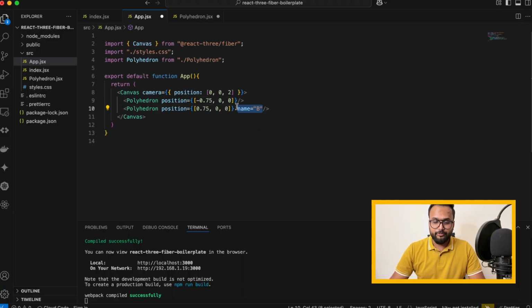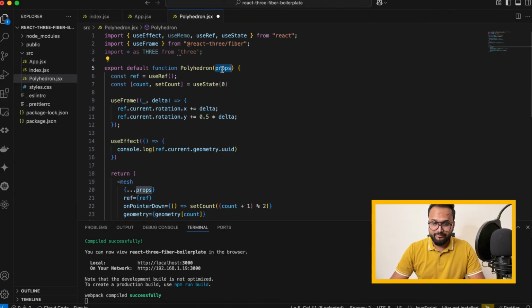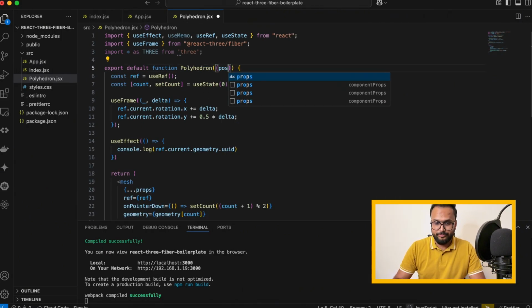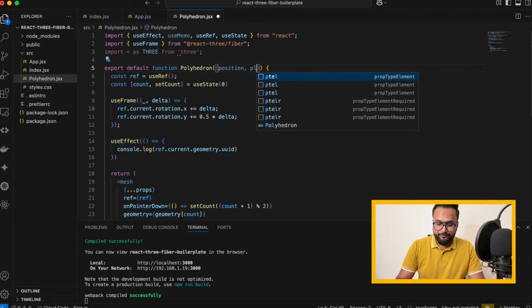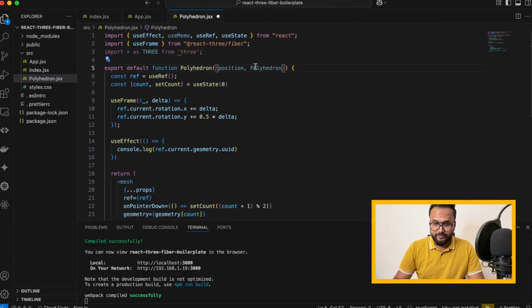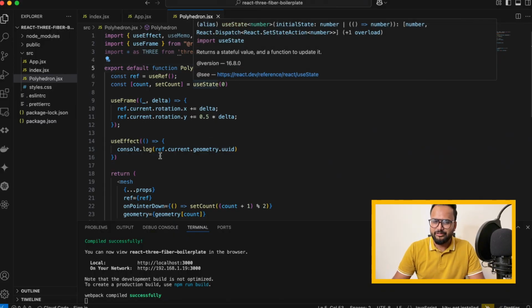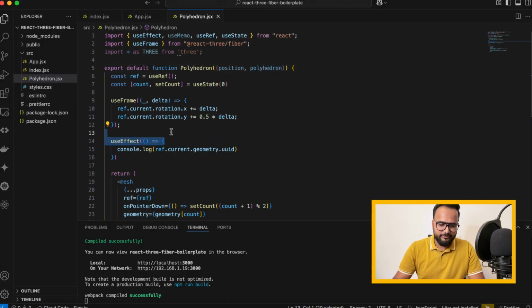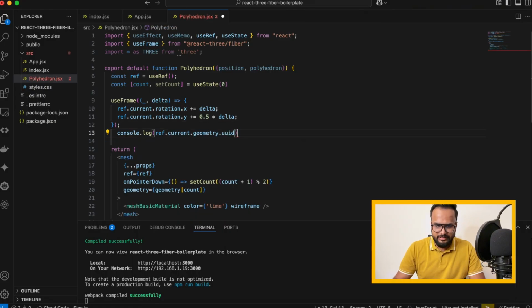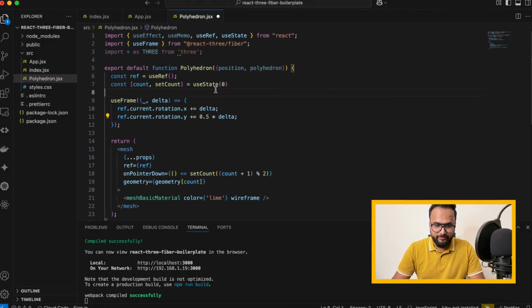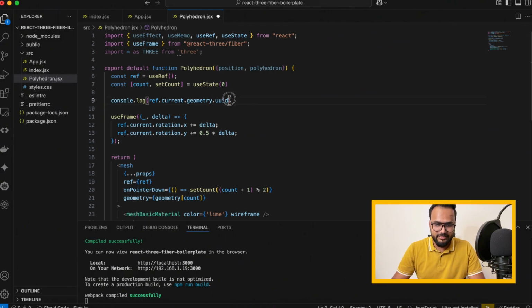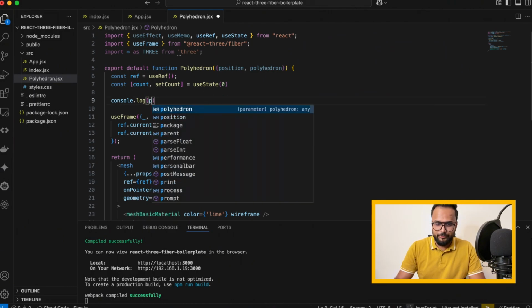So what we will do with the position here is, instead of this props, we will destructure this props with position, and second is polyhedron with a small p. That will be an array of Three.js geometries. That will be either box or sphere or any third one that we will be passing right now. In useEffect, we will be removing this console.log. We will be removing this useEffect, and we will directly log polyhedron.